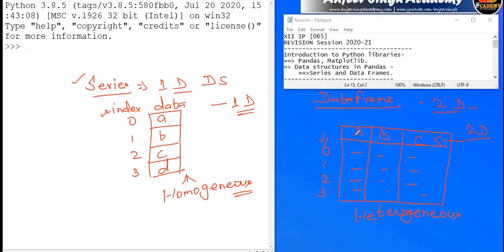Suppose this is the name column, then you are going to write the name. And suppose this is the fee column, then you are going to write the information in the form of numbers. So one column contains numbers, one column contains strings, one column can contain dates, one column can contain integer values. Different types of data you can store here, and that's why it is called heterogeneous, and a series is known as homogeneous.